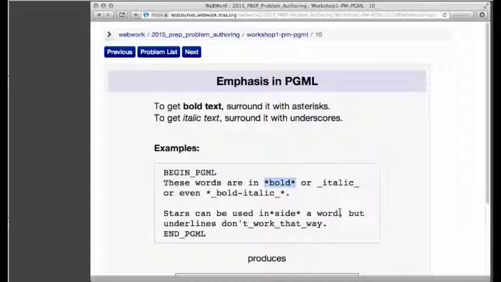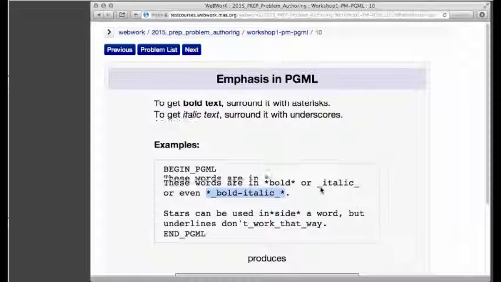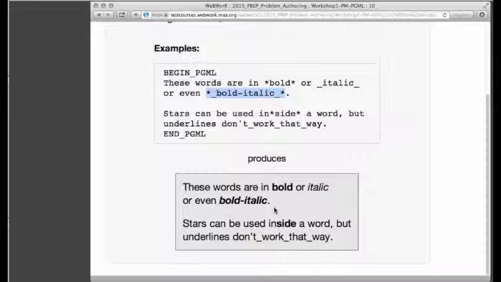So the word bold will end up in bold. Here the italics will end up in italics, and you can combine those to make bold italics. If I scroll down, this is actually the result of running this BEGIN_PGML and END_PGML block through PGML. So here we get a bold word that corresponds to the one there with the asterisks around it. We get an italic word for the one that had underscores around it. Then we get a bold italic word or bold italic phrase for the one that had both.